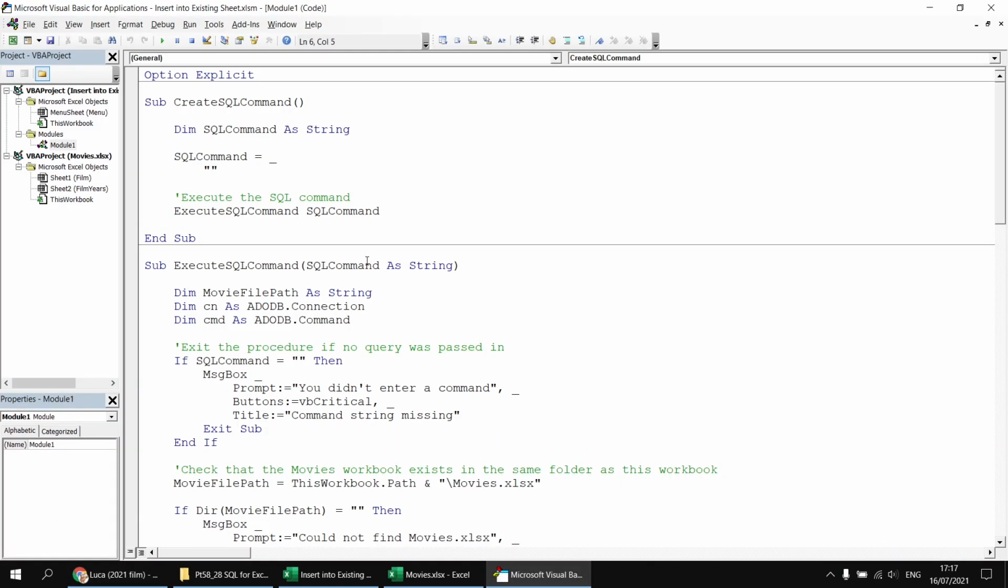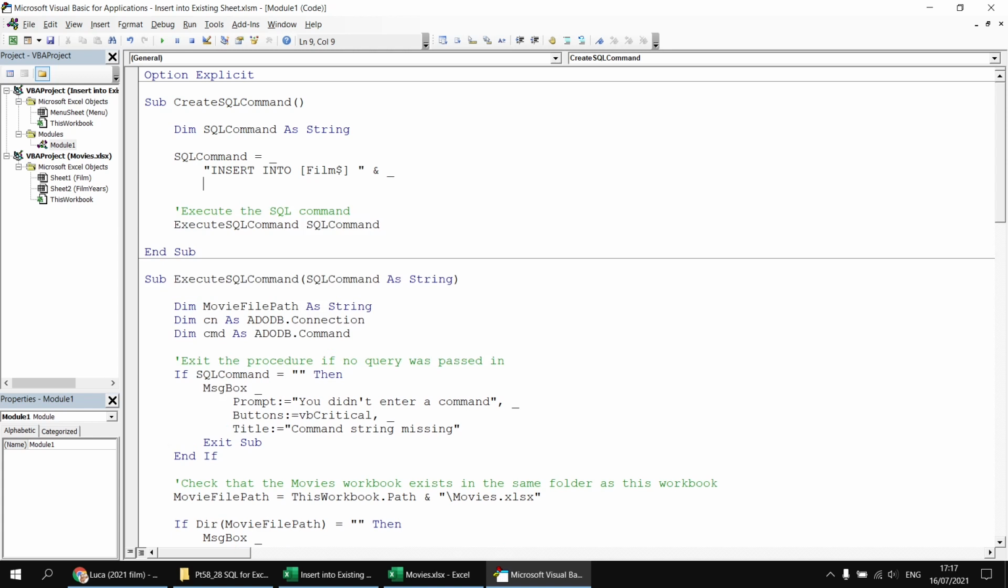So back in the Visual Basic Editor, we're going to set our SQL command text to be equal to an insert into statement. And then we need to write in the name of the table that we're inserting that data into. Because the film sheet is a worksheet, it needs the name of the worksheet and the $ sign after that. And then I'm just going to break this across a couple of lines using a continuation character. We need to provide the values that will be entered into each column.